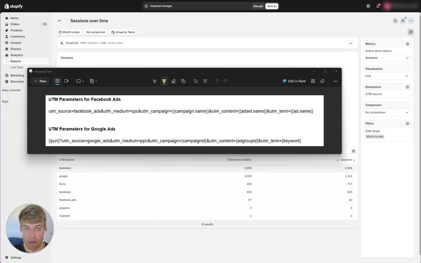I want to run through just a basic overview of UTM parameters across Google Ads and Facebook Ads, how these work and how they can be used to essentially analyze certain results within a CRM or on Shopify, etc.